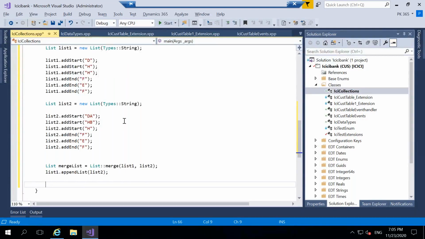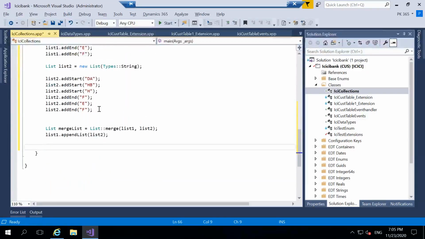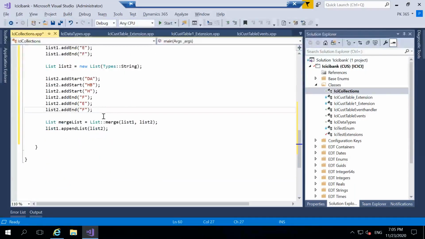So this is about the functions of the list. Now, how to get data from the list? To get the data from the list, there are two ways.